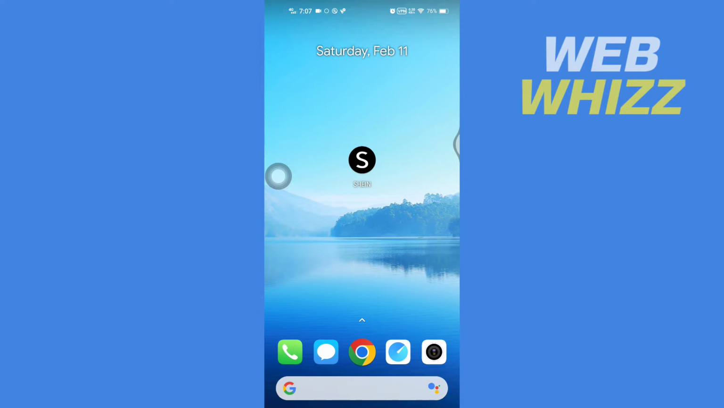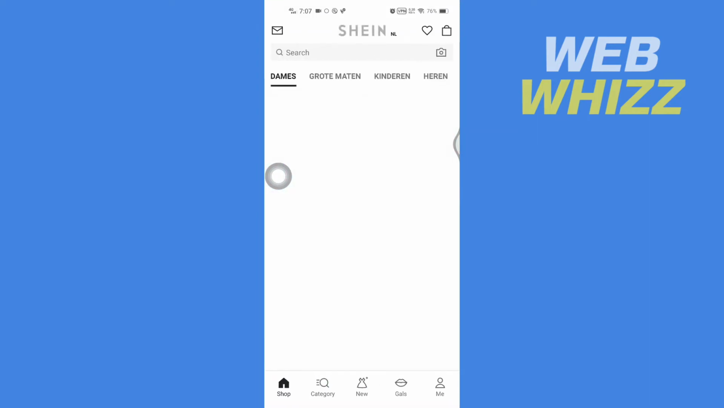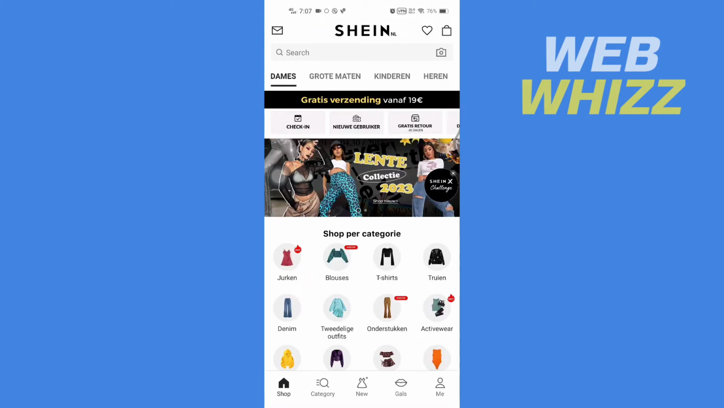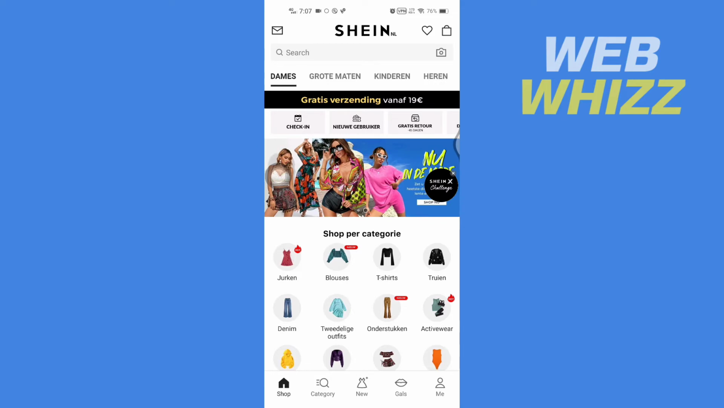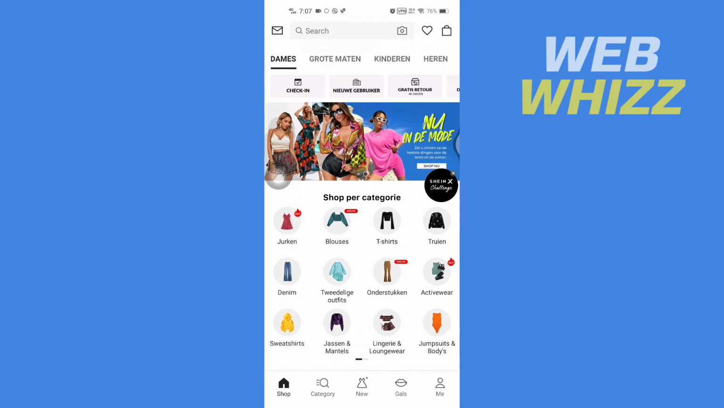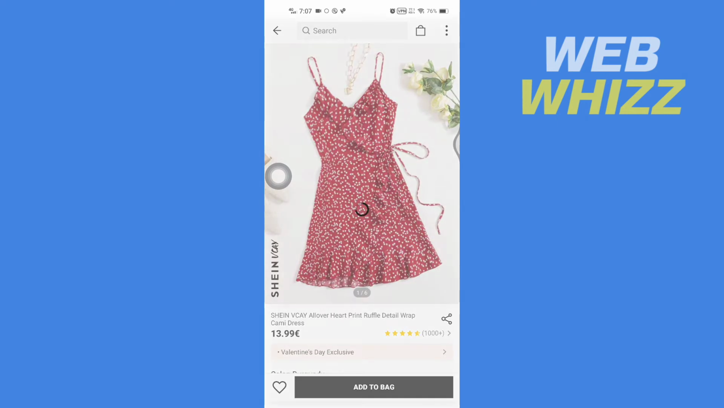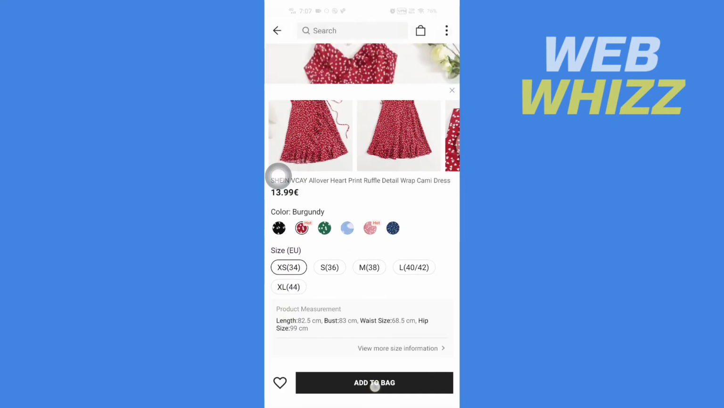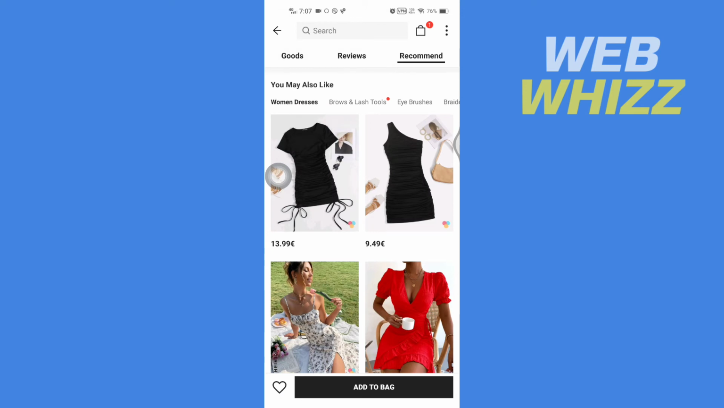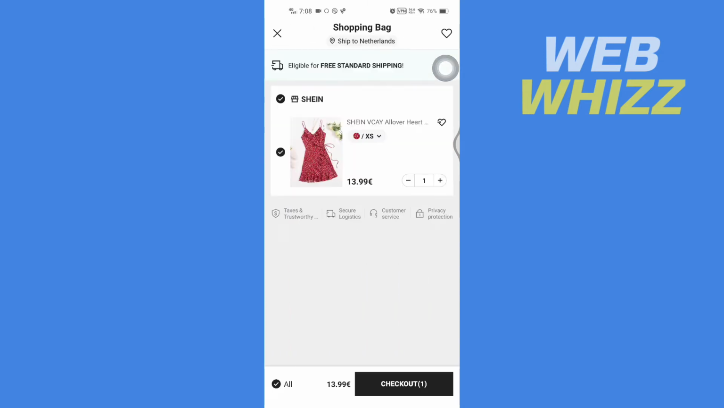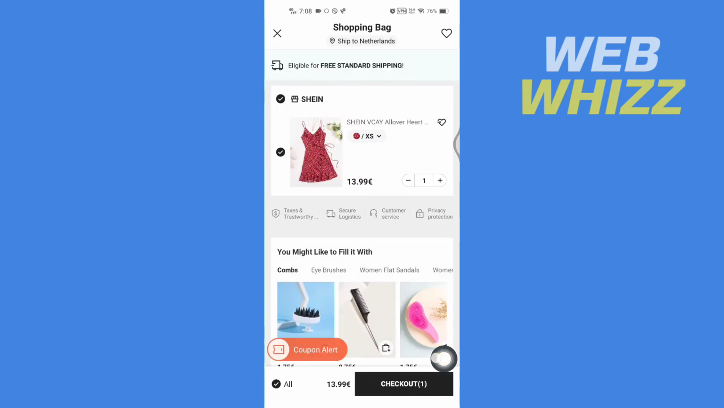So first open up your Shein app, and then once you're in your Shein app, add the products that you want to buy to your bag. So let me add products, for example. So now after you have added the products that you want to buy to your bag, go to your bag. Then here tap on checkout.